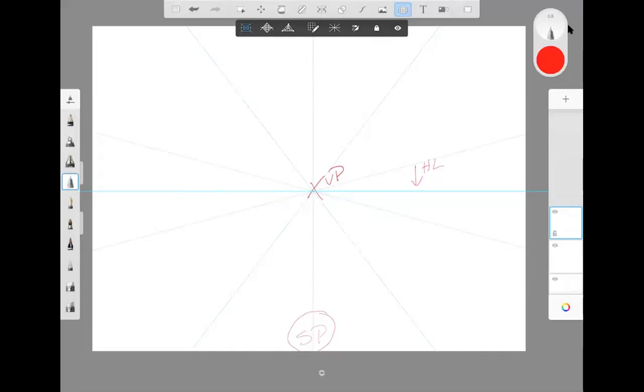So here are some principles that you need to remember. In a 1 point perspective, horizontal lines are always horizontal. Vertical lines are always vertical. And orthogonals are always orthogonals. The orthogonals are the lines that are receding back in space. Okay.